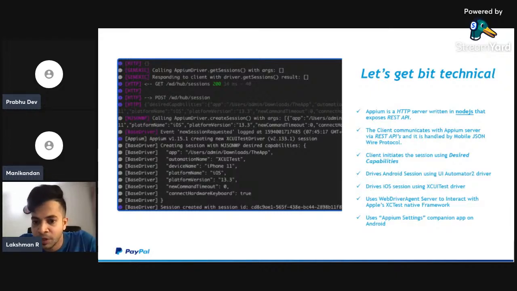If you see in this image, you can see those desired capabilities as key and value pairs. The key will be the automation name, and the value will be the execute test. Device name will be the key, and iPhone 11 is the value. So this drives the Android session using a UI Automator 2 driver. Those details you are seeing in the slide are specifically for iOS. If you want Android, then a certain key and value pair has to be given. That's how Appium understands it by default.